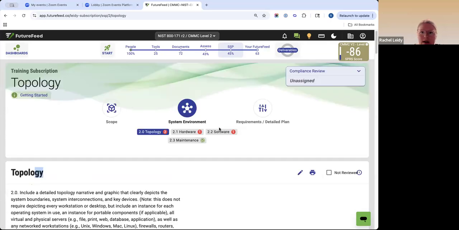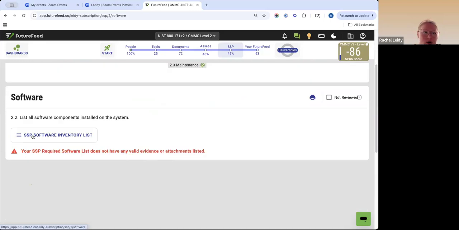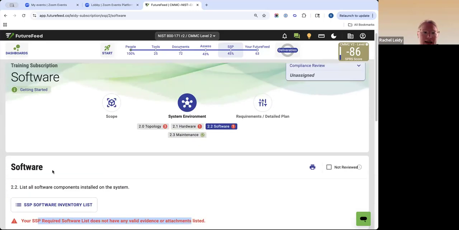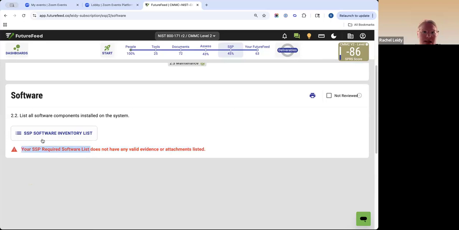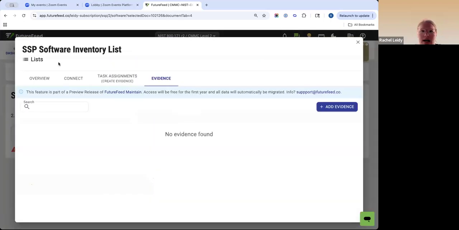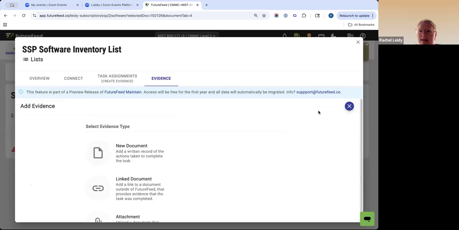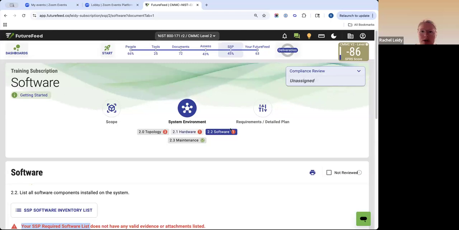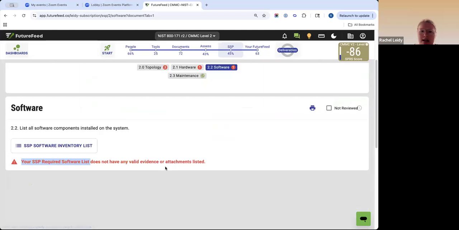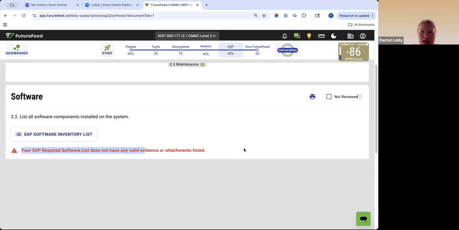Let's see, over here under software, I don't currently have my software listing provided. So it's telling me I'm missing it. I'm going to upload it. So I would click on that, and then I would go and add and upload my latest and greatest hardware software listing. Okay. So it will show you where you're missing data. Look at the red and then address that issue.